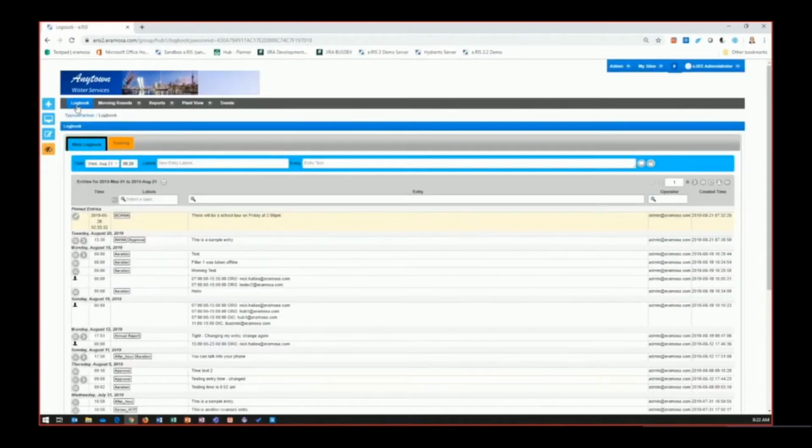So real simple tool to use. We have this concept of labels. It automatically knows what date and time it is. So I'm going to make a new logbook entry. Labels are just added data or metadata that helps me organize my log entry. So I'm going to make a sample entry about blowers, and I'm just going to pretend that it happened after hours. So I'm going to add an after hours blowers call.